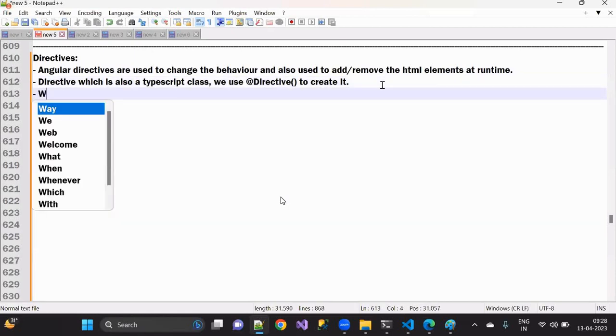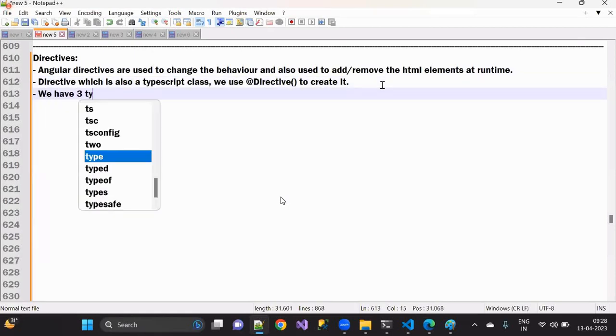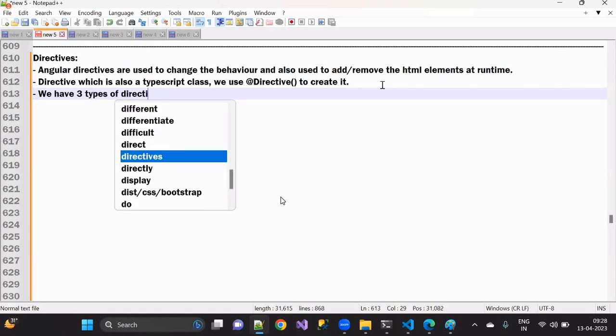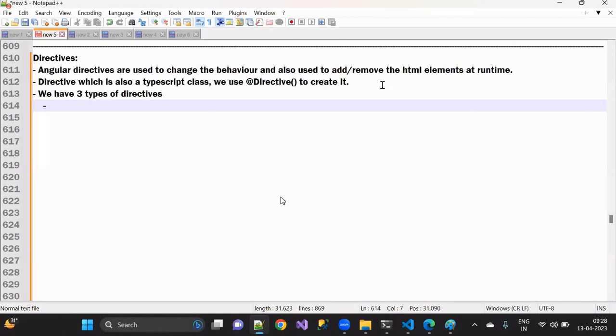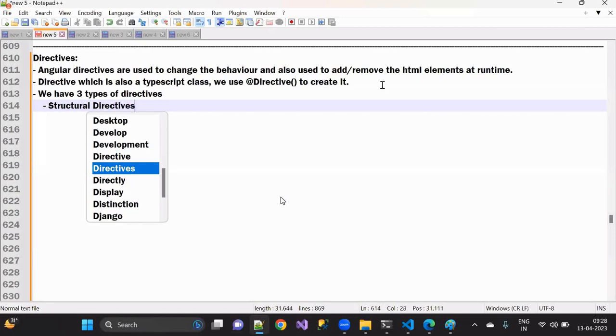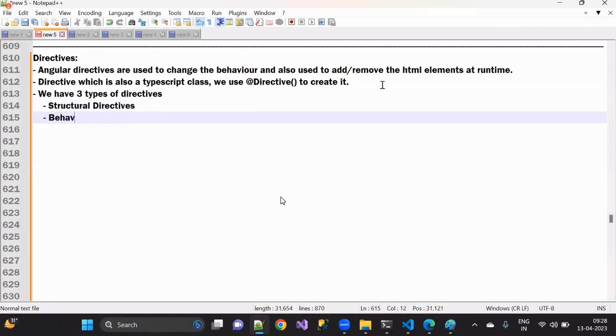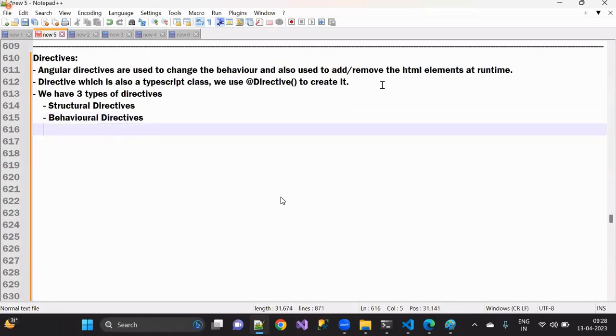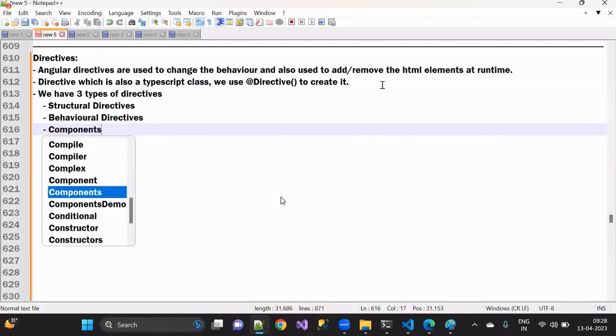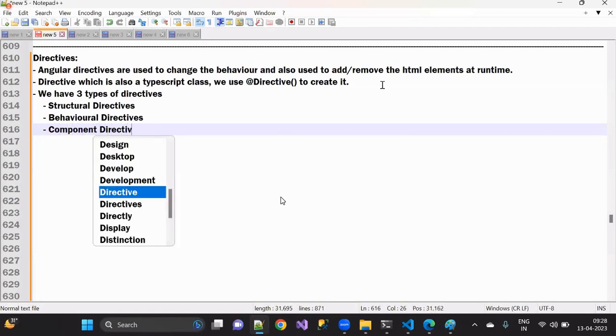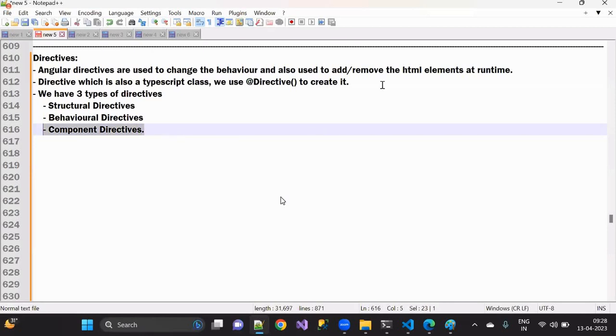Now we have three types of directives. The first one is structural directives. The second one is behavioral directives. And the third one is component directive. That means whatever components we have learned so far, a component is internally a directive only. Understand? Internally, a directive only.